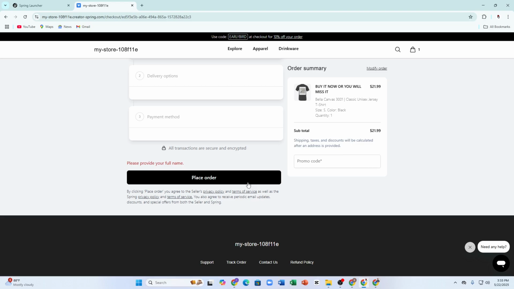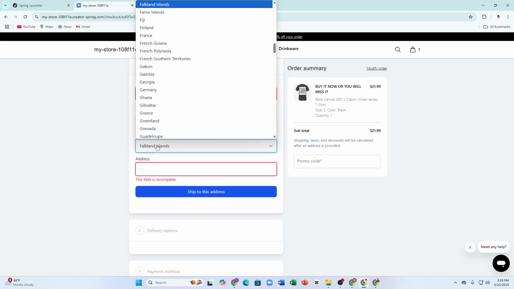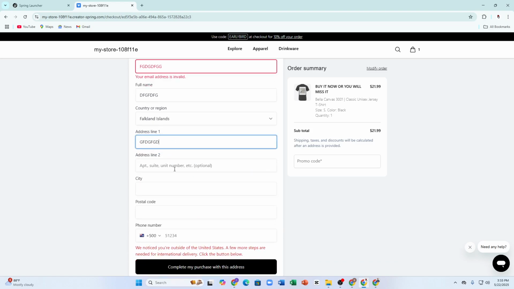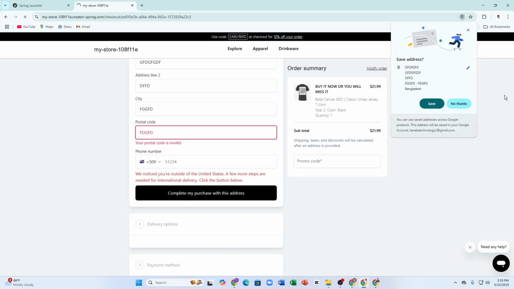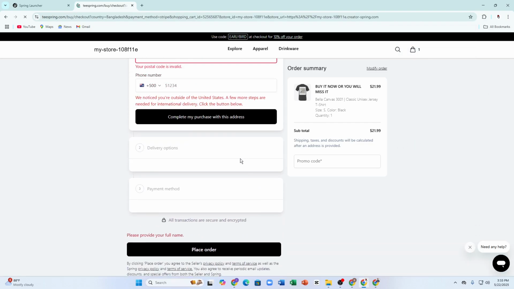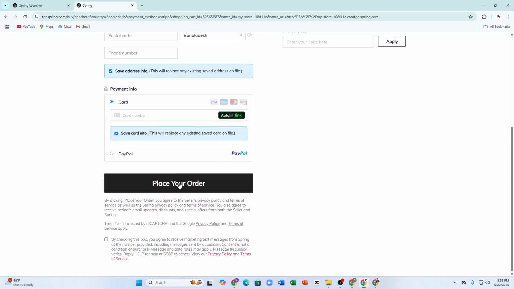This is how you can start selling very easily. So that's it. You can see all these things. Now you have to enter all these options. Now complete my purchase with this address. Now you have to save it, and then you can place the order by entering these addresses, a banking address or payment address.